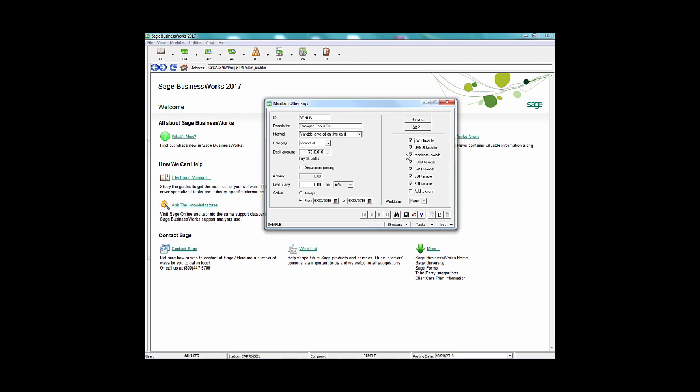So whether or not you are withholding federal income tax, the FWT taxable box should be checked because it is taxable income. The employee will be responsible to pay the income tax on this. So you'll want to check the boxes and the add to gross, and then we can save it. So our other pay is all set up, and we're ready to add this to each of our employees.